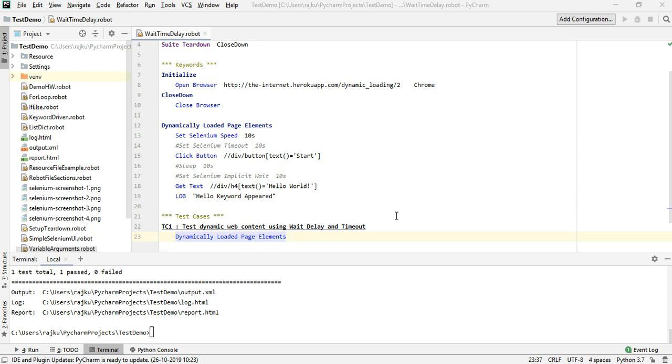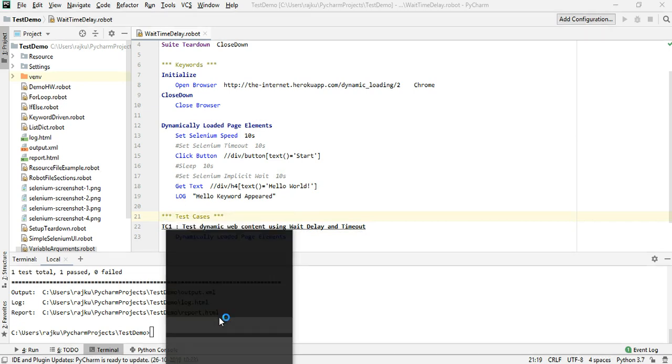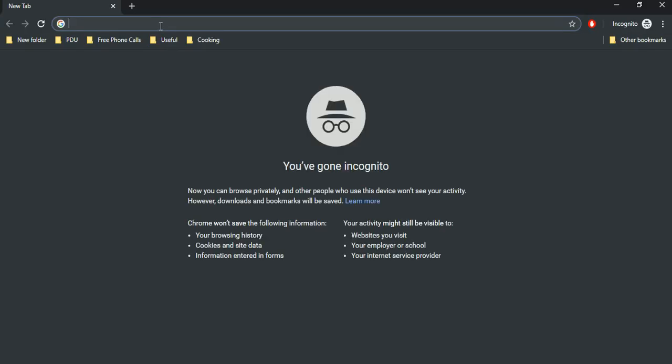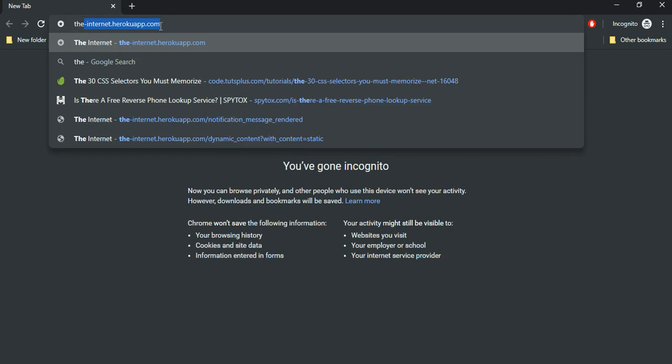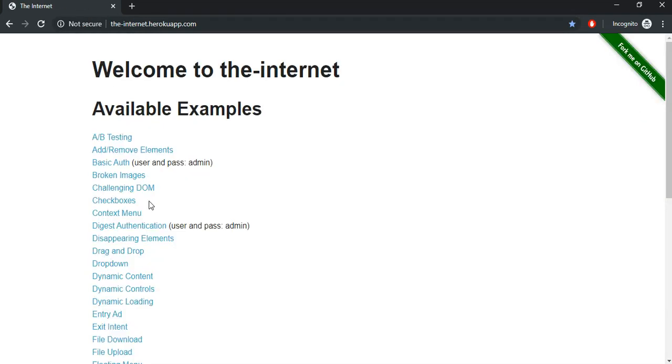In the last session, we have seen how to work with wait, delay, and timeouts. In today's session, we will take a look at some of the commonly used elements and how to handle them. And the common elements which we are going to take a look at are checkboxes, frames, handling alerts, and handling multiple windows.